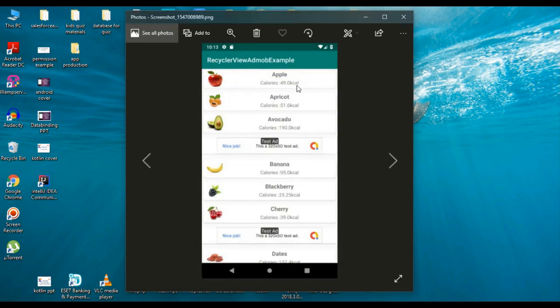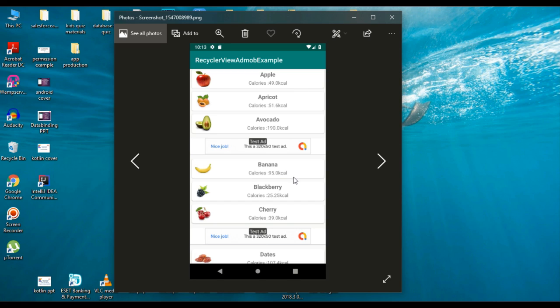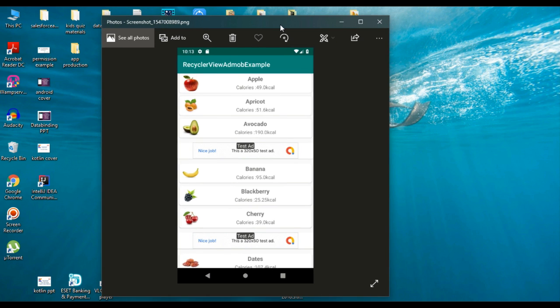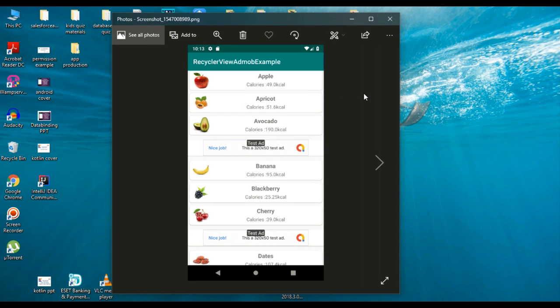So here is an example. This is a simple recycler view that contains some banner ads. After 3 items we place an AdMob banner ad. Again after 3 items we place another banner ad. Now we are going to create a recycler view similar to this one.